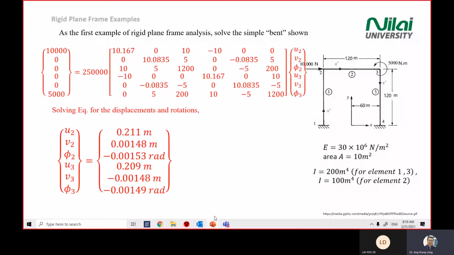We will use this example to show you the application of the online matrix calculator.